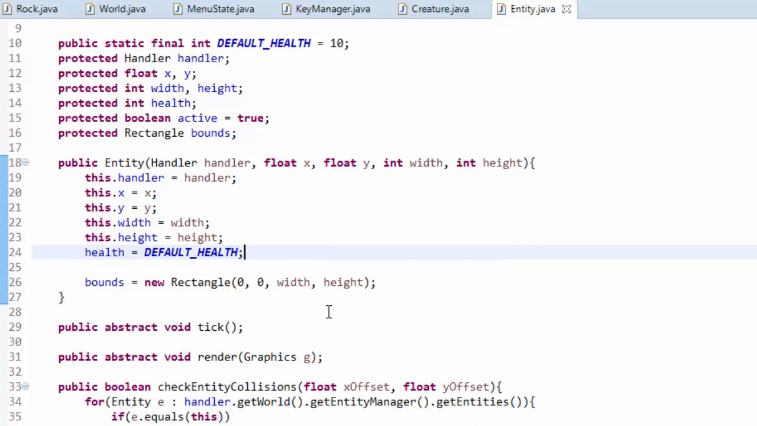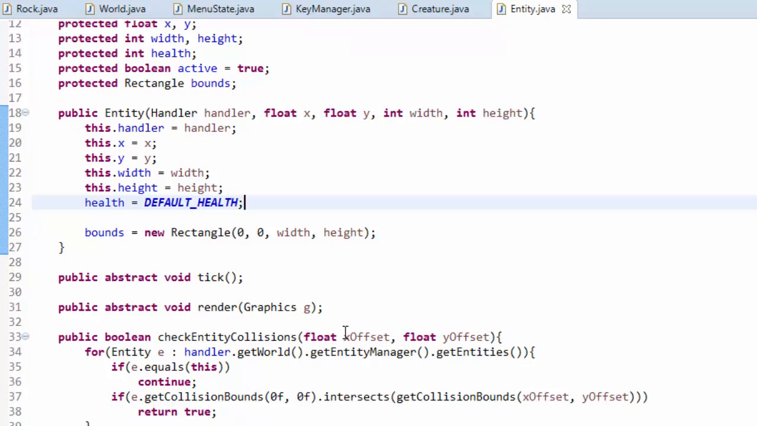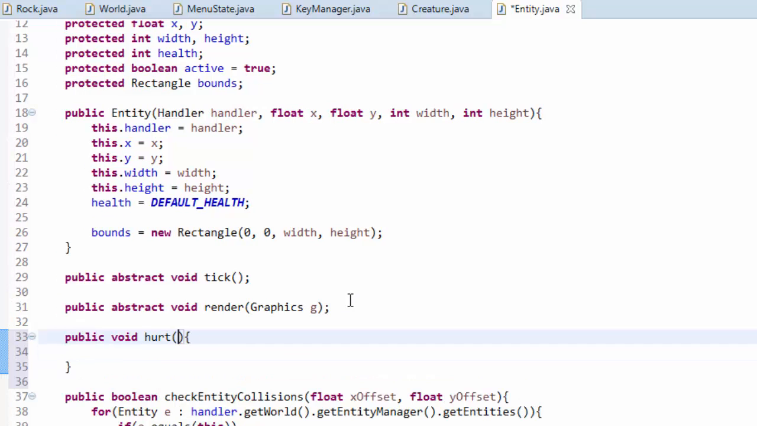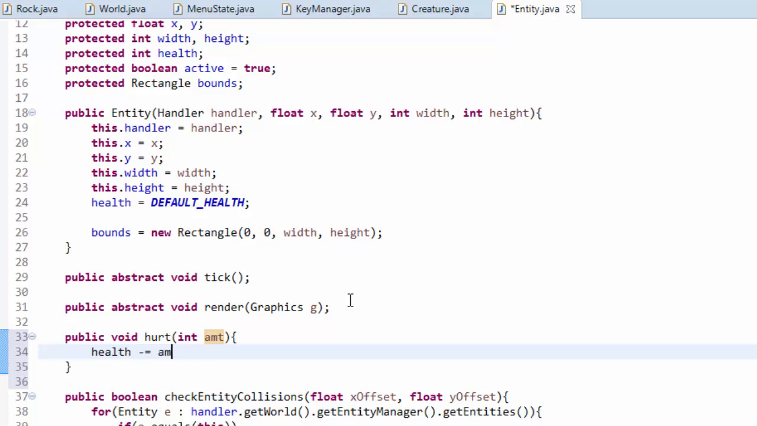Next, we're going to add another method to our entity class, and that method is going to be a public void hurt method. So essentially, hurt is just going to take in some amount, and it's just going to decrease the entity's health by that amount.